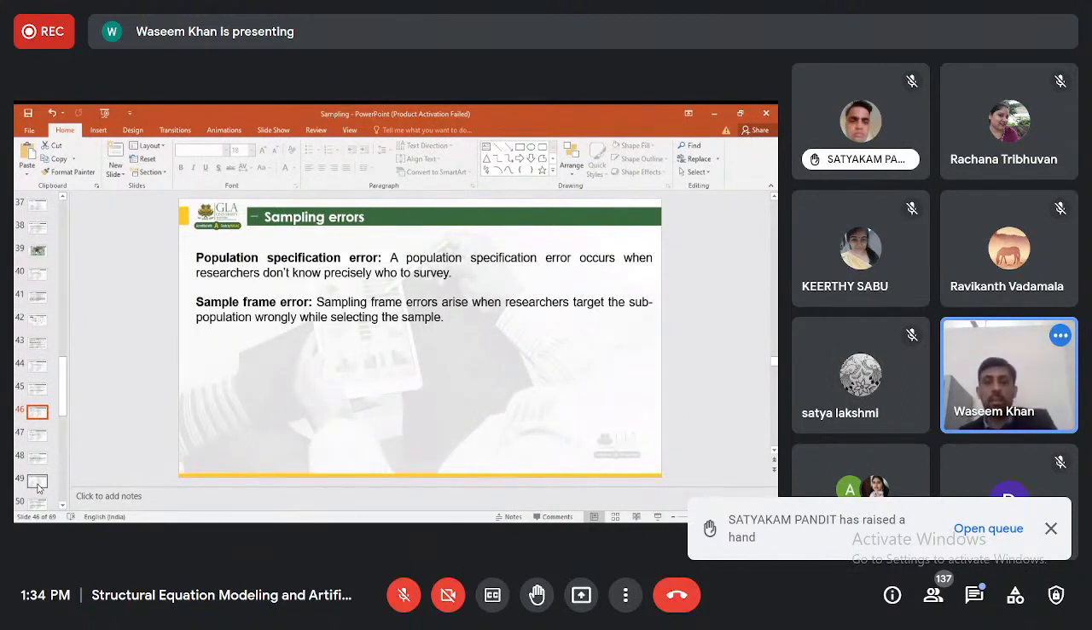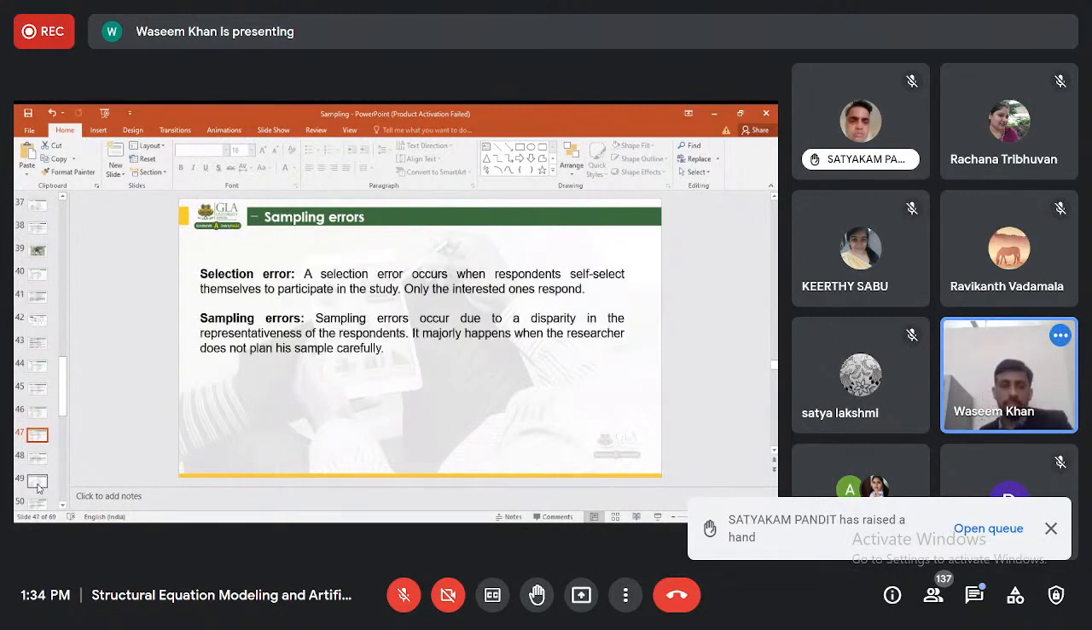Similarly, sampling frame error. Sampling frame error arises when researchers target the population wrongly while selecting the sample. We have selected the wrong population, right? Sometimes there is selection error. We force people to fill our survey, and it is happening with you. You are doing it for others, and others are doing it with you. Forcefully pressurizing the respondent, fill this form, please. What happens? 4, 5, 5, 5, 5, 5. We'll take all fives, he will take all fours. What will happen? Your data will be skewed on one side. You can't generalize your result.